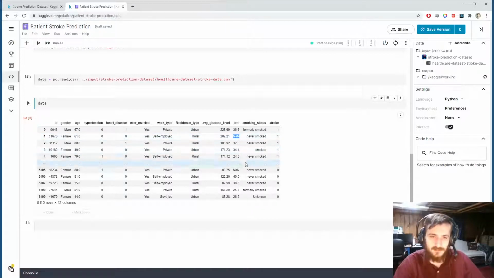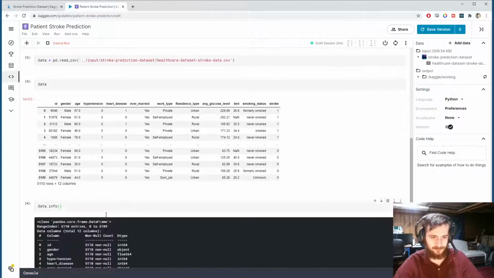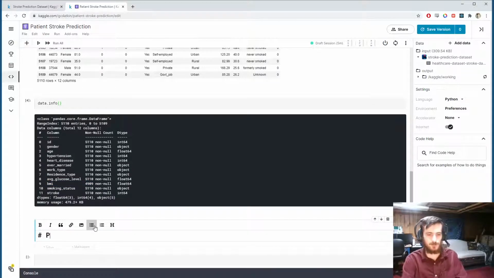So I see there are some missing values in here, so I want to get a little more information with data.info. And it looks like the only column with missing values is the BMI column. So we will deal with those. Let's start preprocessing.